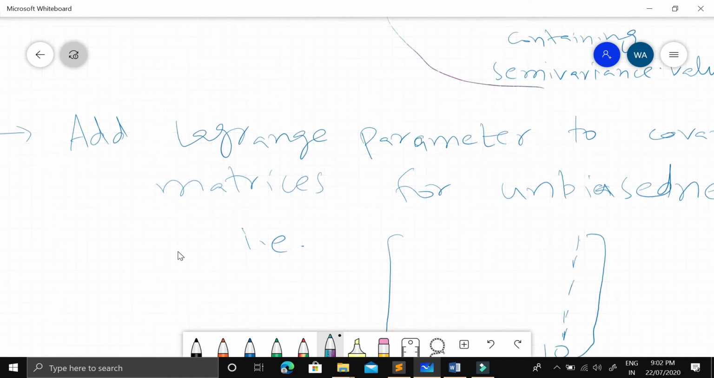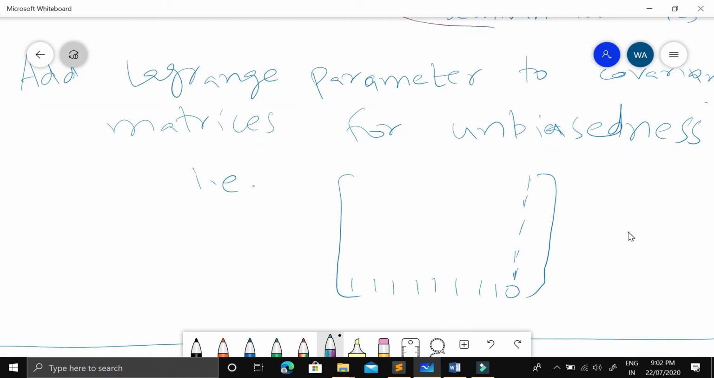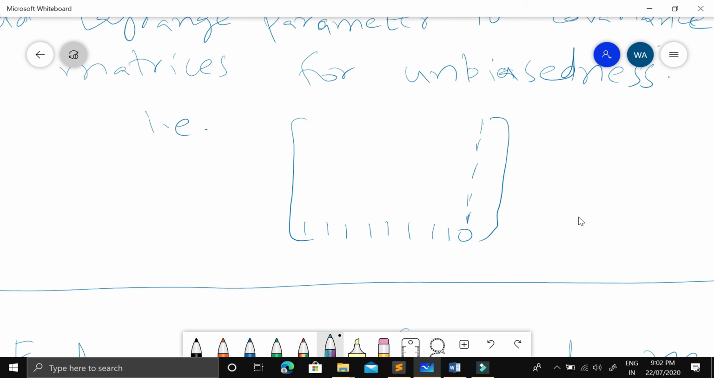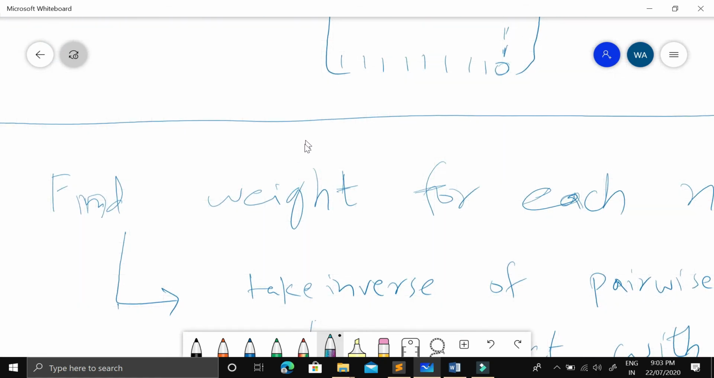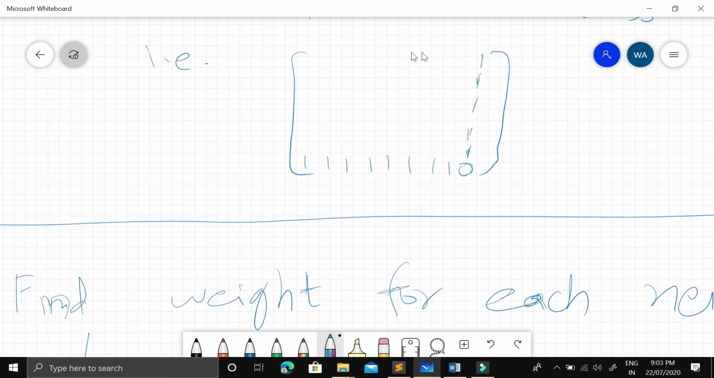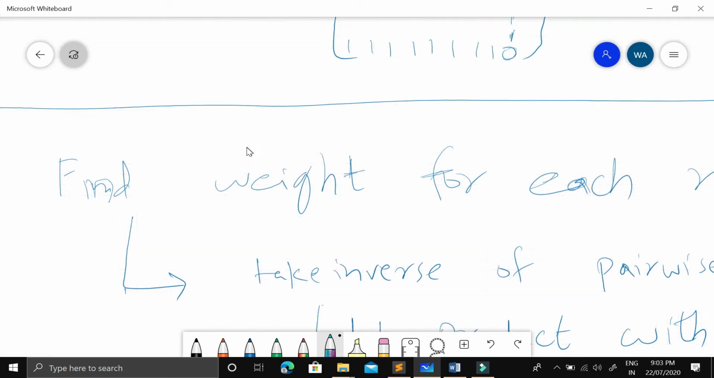Once we have these matrices, we add a Lagrange parameter for the unbiasedness condition. This is a very minor detail, but you can look at it online. I won't go into the detail for that, but it's adding 1 at the end of the columns and adding 1 at the end of the rows and adding 0 at the extreme bottom right value. There is a mathematical formulation for that. You can look at it in any book, such as an applied geostatistics book, or any Google article or YouTube video.